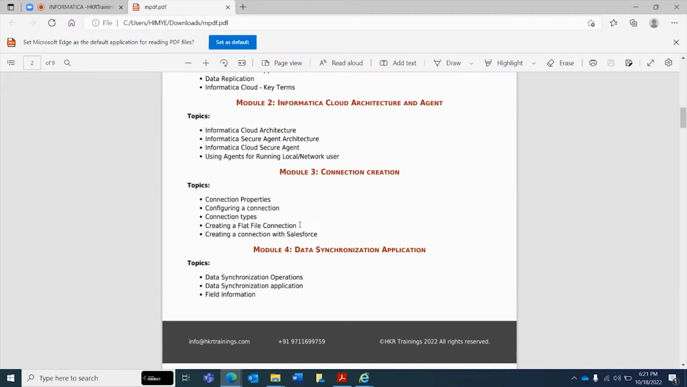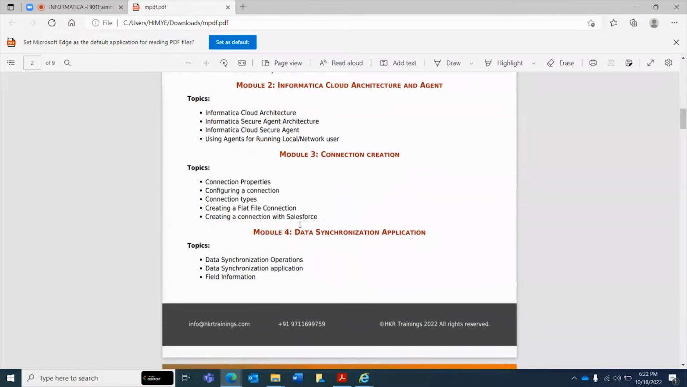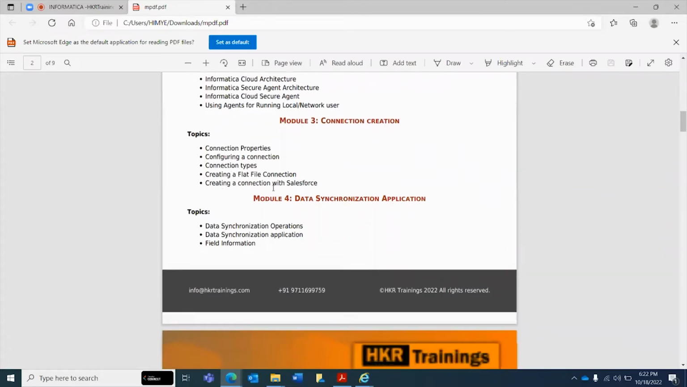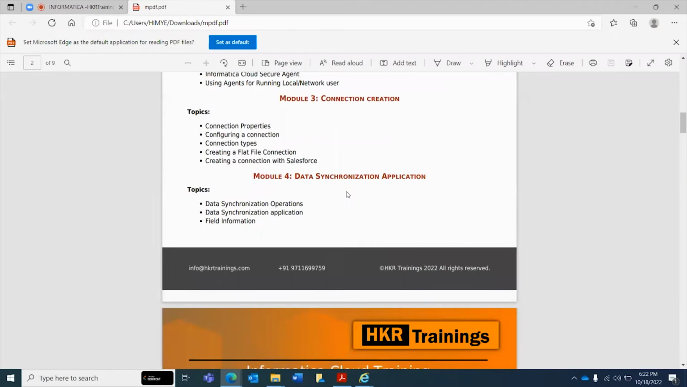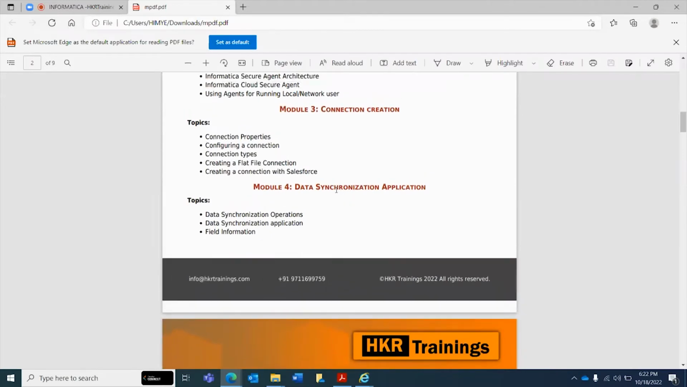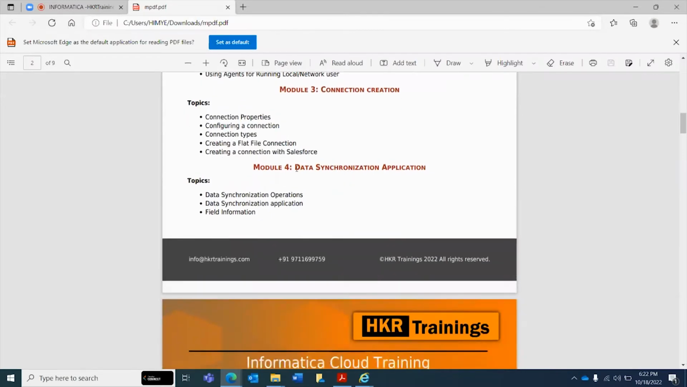What if we don't have a connection? If we don't have the connection type, we need to buy the license. Or if we don't have it, is there any option to connect? Like, can we get an API from that application? You will know about the connection types, how to create connections, and what properties we need to configure.